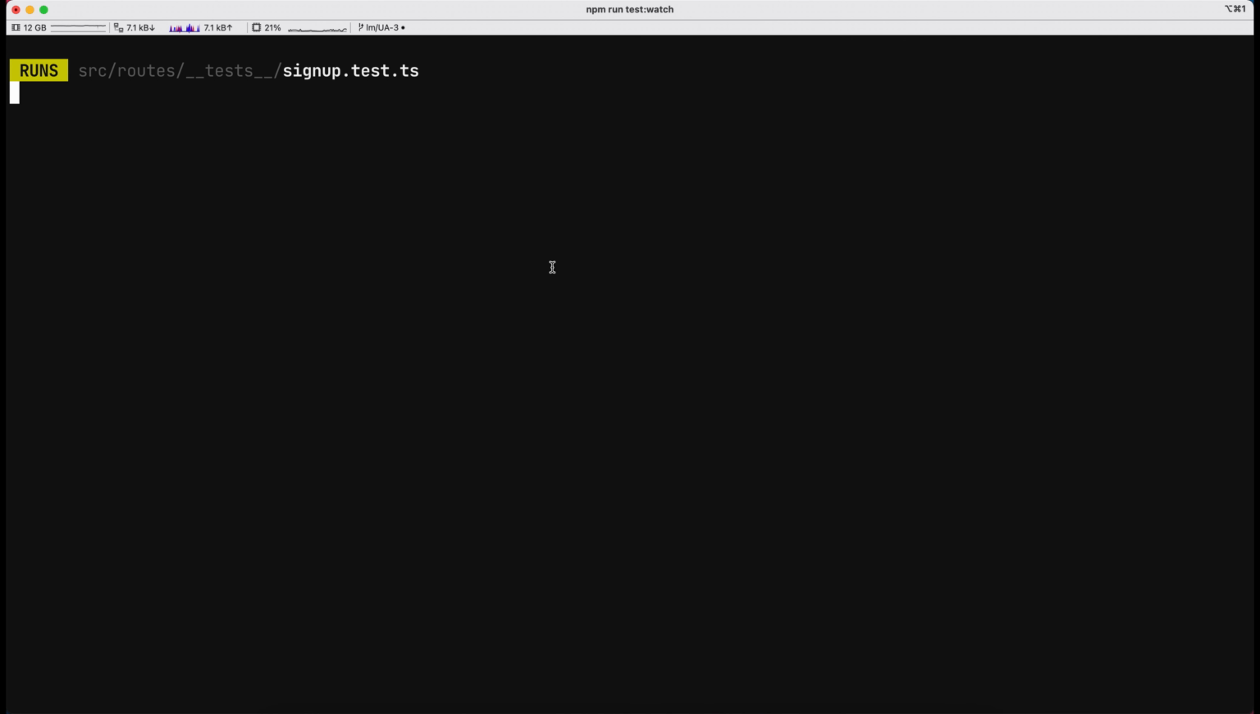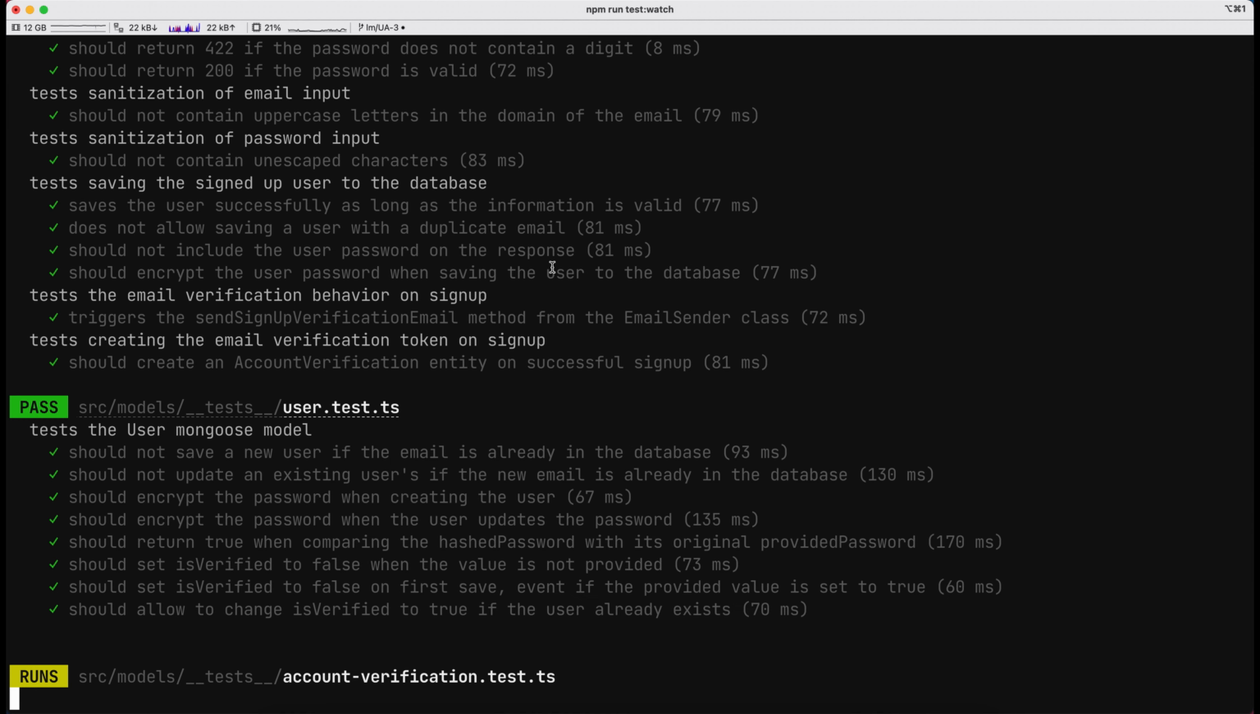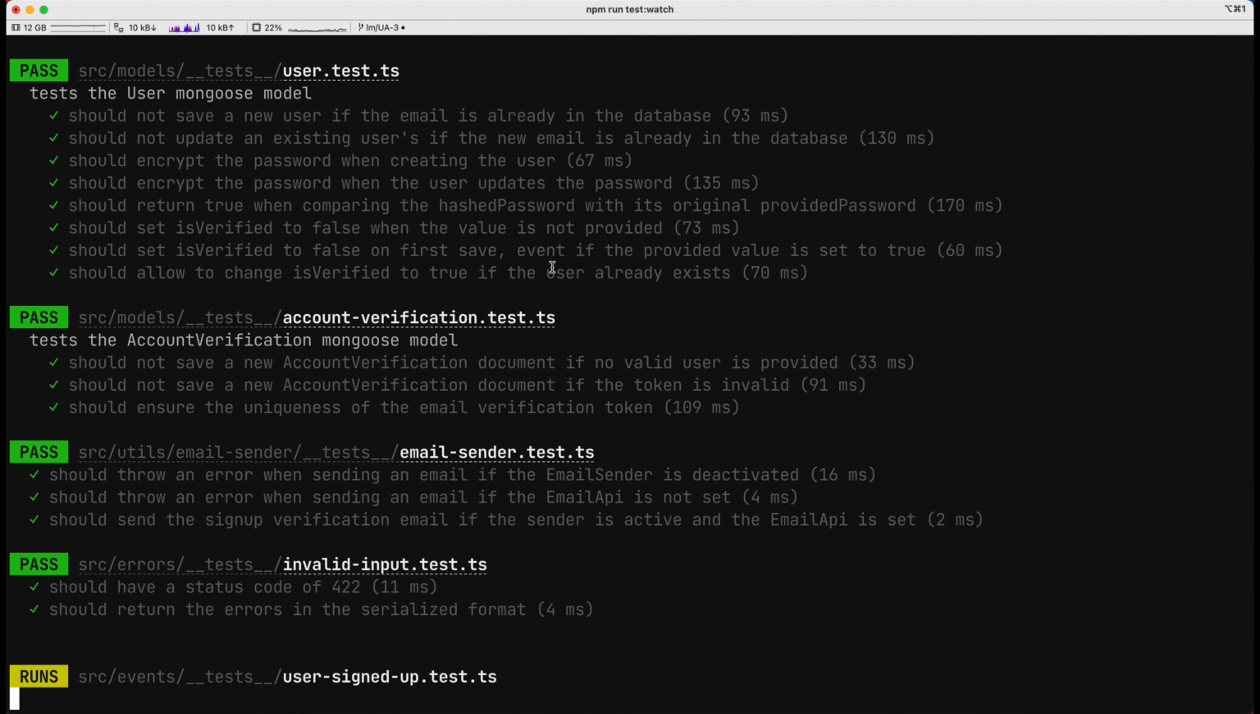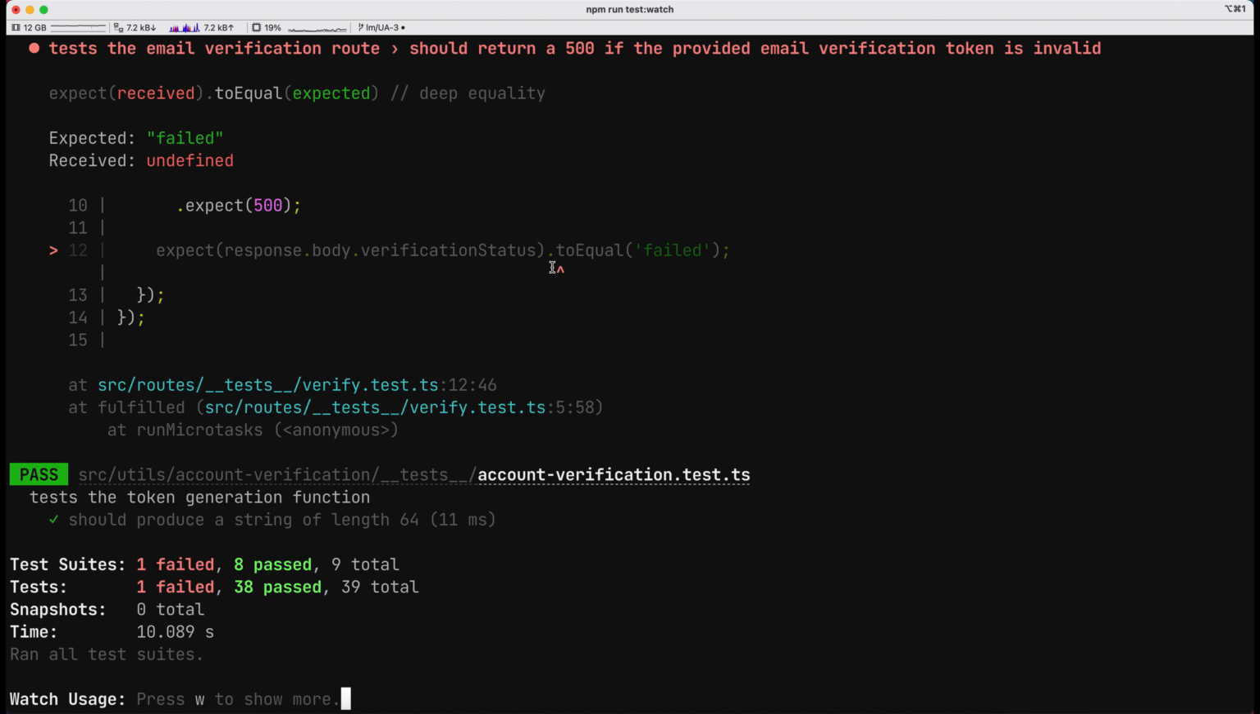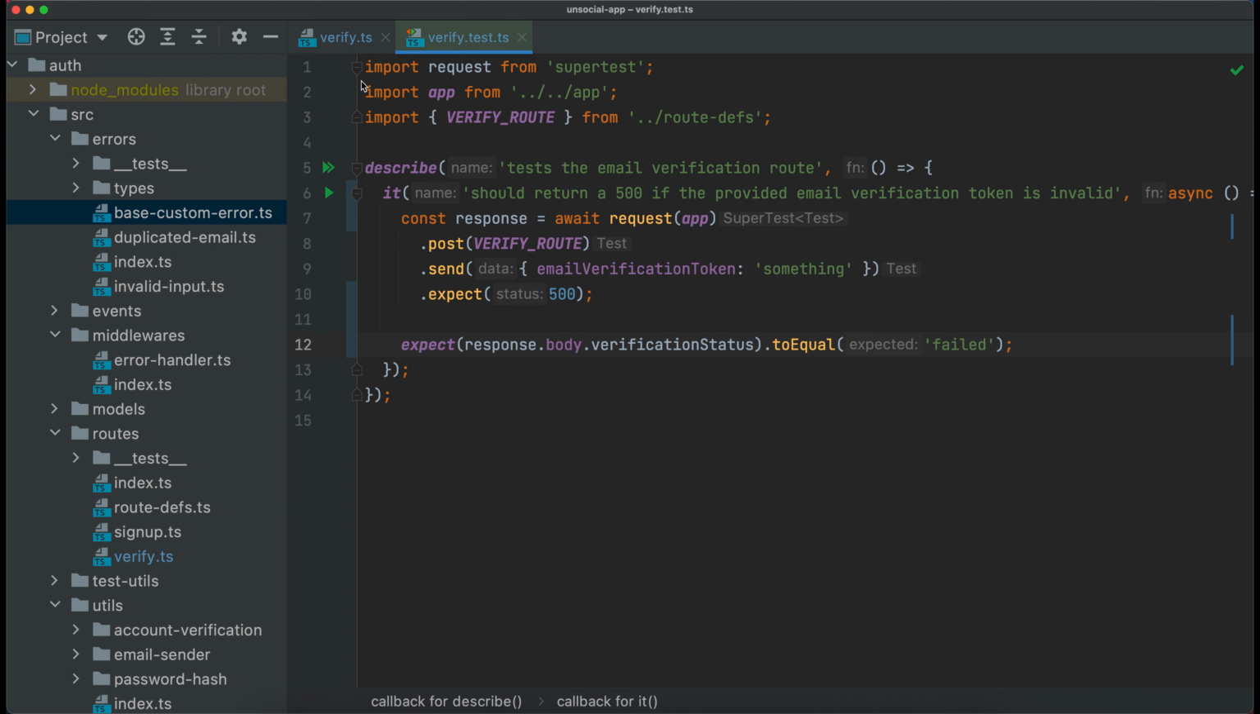Of course, if I save this and I go back to my terminal, then we will see that the tests are going to fail because I'm not sending any body with my response. As you can see here, the expected status was failed, but we received an undefined. So let's go back to the code and let's fix that.